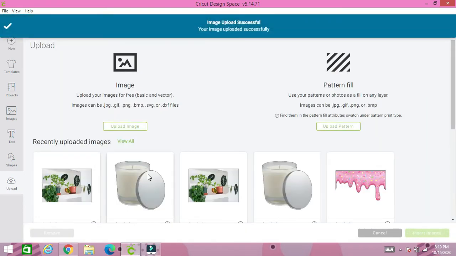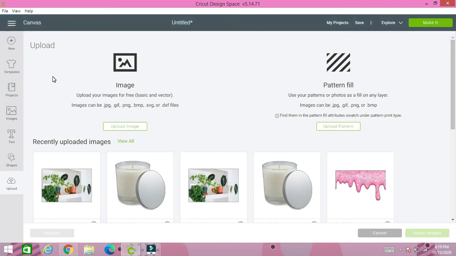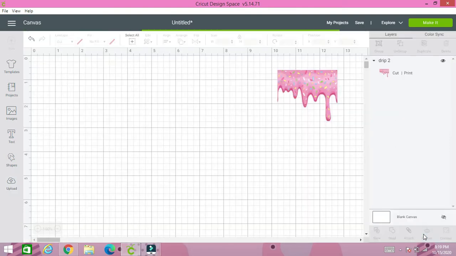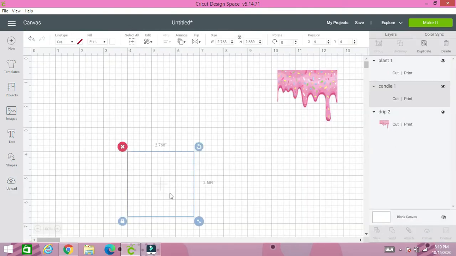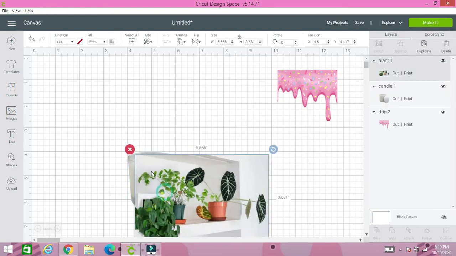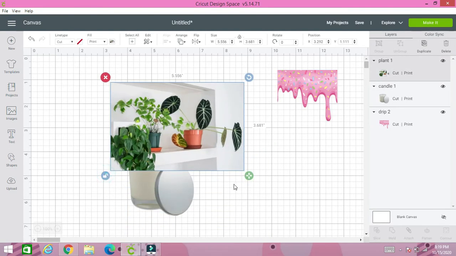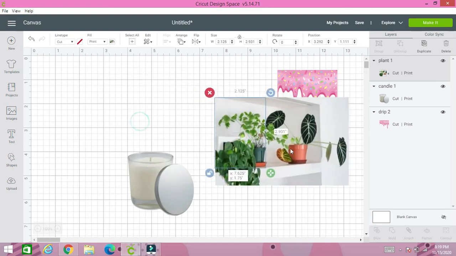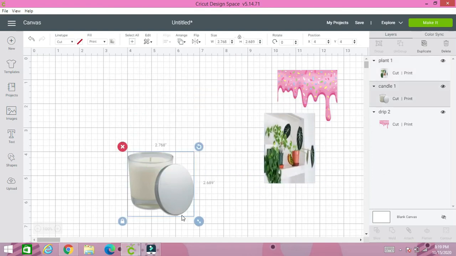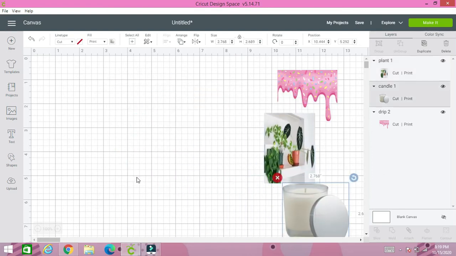So we have our images that we want to use. We're going to click them, make sure that they appear, and they will come into the Design Space canvas. Again, I'm going to resize them, move them over to the right just to get them out of the way so I can work.